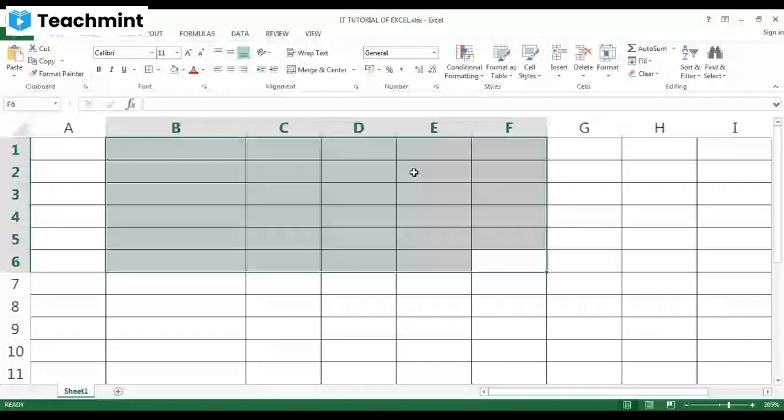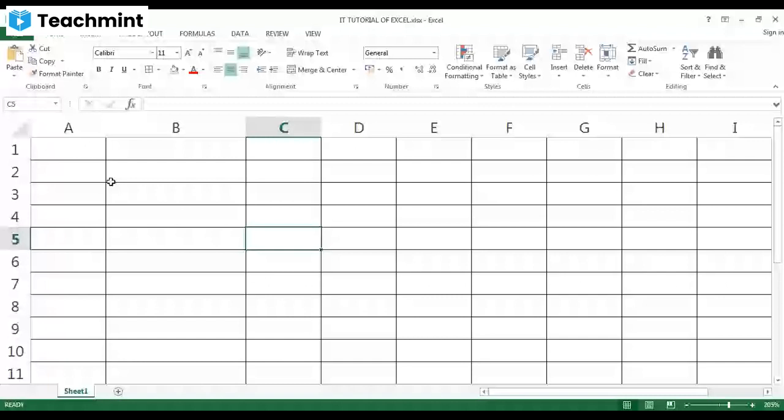Okay, now we will talk about some basic formulas. Suppose to create any kind of formula, Surendra Gurjar. Who is Surendra?